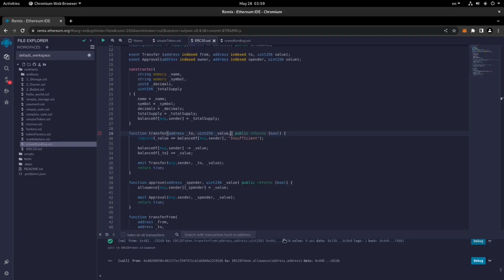Hi and welcome to the following of the ERC20 smart contract. In this part we're going to compile our project and see what problems it has, and then we'll deploy the project and see how it works.